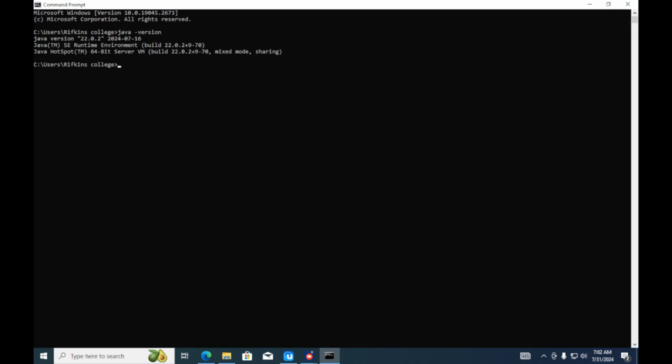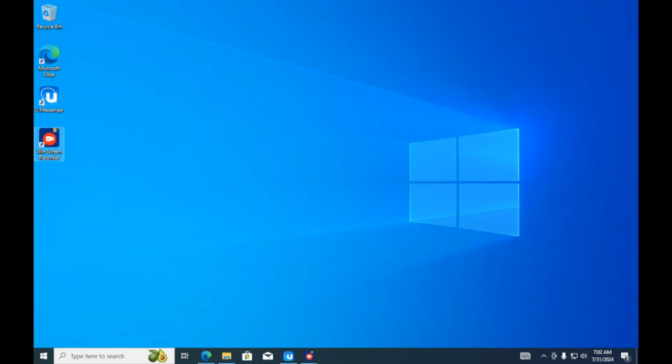Then it shows me the Java Runtime Environment is here, Java SE Runtime Environment. Then it is showing me the virtual machine, 64-bit Server VM. Remember, we said the JDK comes with the Java Runtime Environment and the Java Virtual Machine. That's what we said. So our JDK is successfully installed. We now have to install the IDE, that is Eclipse.